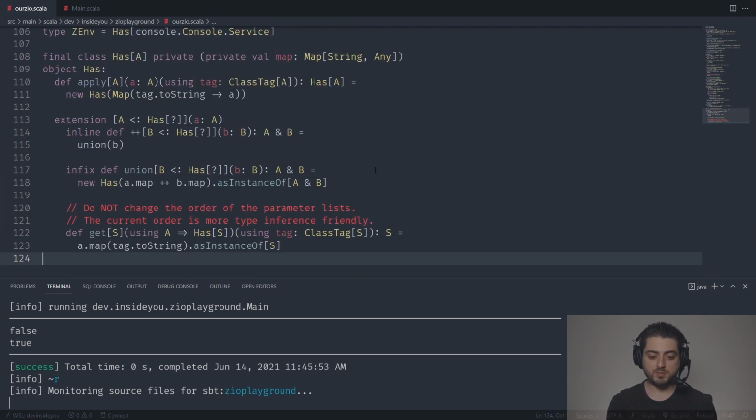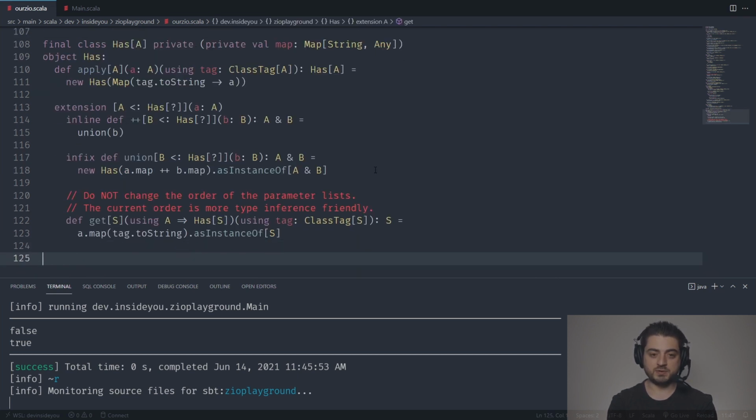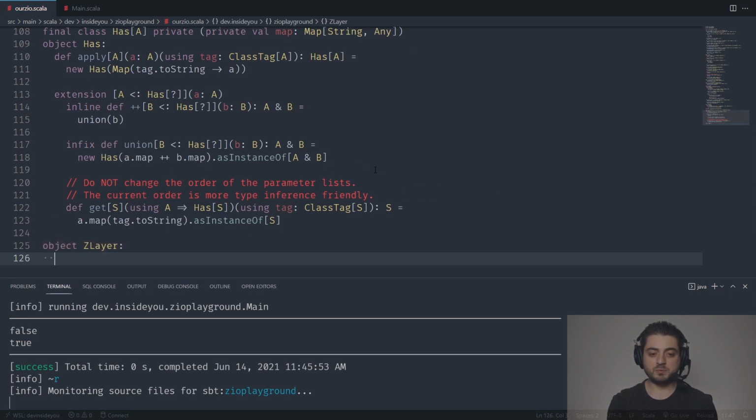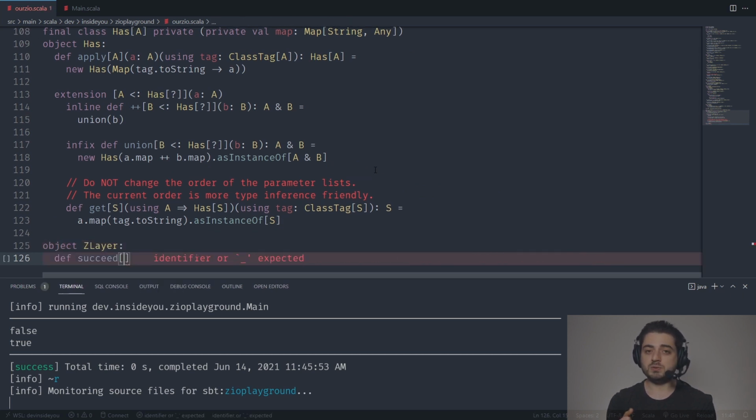Okay, so we're just gonna go to the bottom of our file, and we're going to introduce an object called ZLayer, like this. Okay, so over here, we're gonna succeed, and we need to wrap things into has, right? Like this is the whole point. Like this thing is going to hide has from us. This is one of the reasons for existence of ZLayers. Okay, so we're going to succeed with some A, so we need a class tag so that we can wrap whatever comes out into a has.